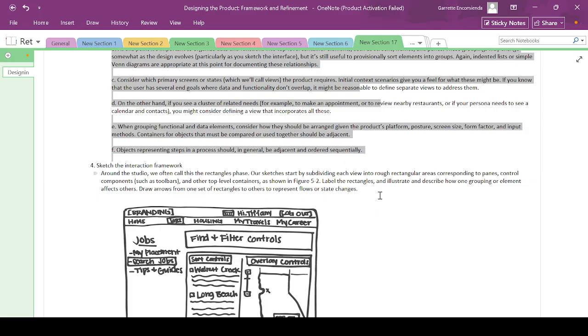So here, the making an appointment and reviewing nearby restaurants, or if your persona needs to use a calendar and contacts, you might group that to not disrupt flow. When grouping functional and data elements, consider how they should be arranged given the product's platform, posture, screen size, form factor, and input methods. Containers for objects that must be compared or used together should be adjacent.